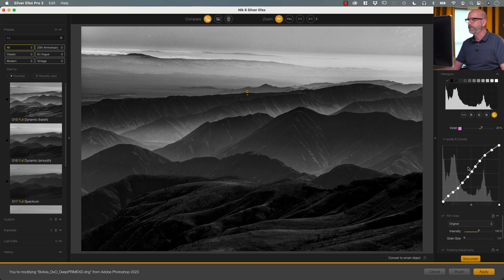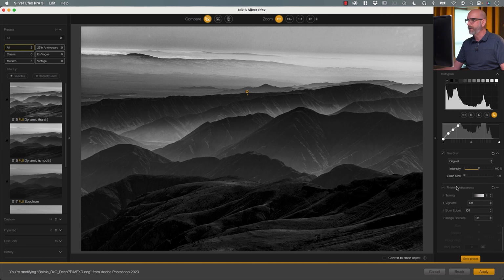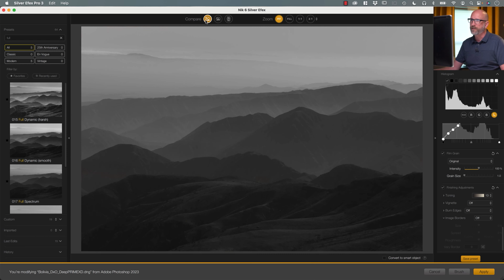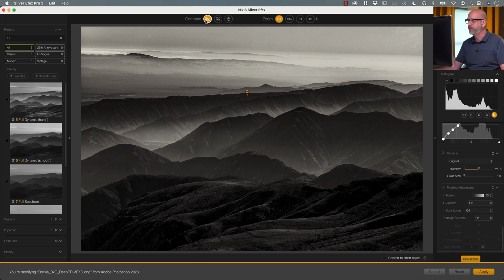So I'm going to go all the way down to finishing adjustments. And then I think what I want to do with this, let's see if we can make this a little bit warmer, maybe some blue or brown tones. So that coffee that we looked at, oh, I think this is good. This number 13 here, that looks pretty good. So we can see before and after, before and after.